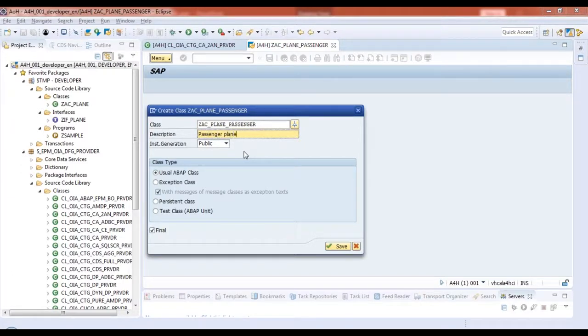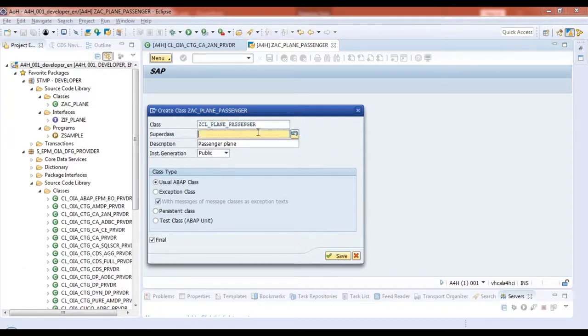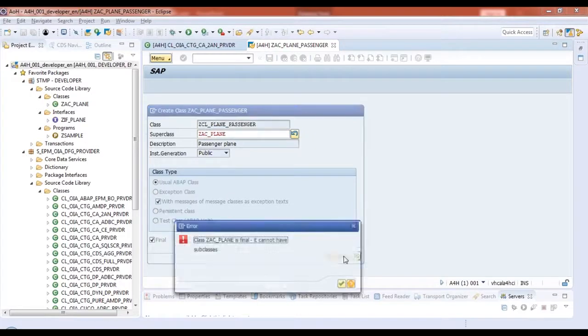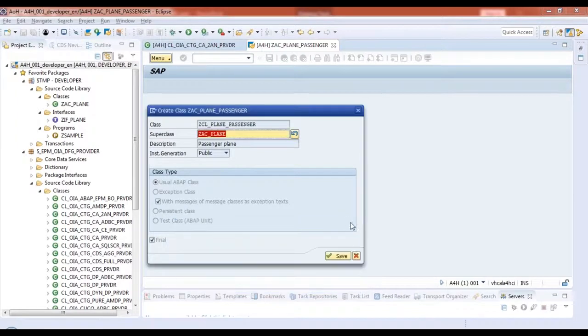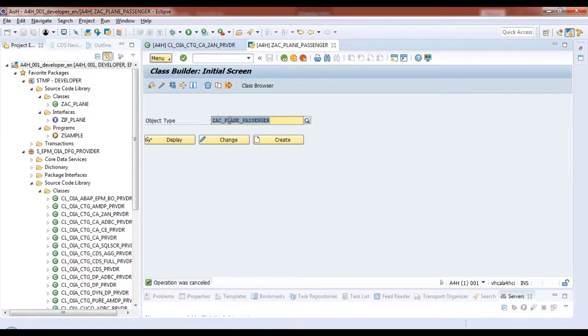Now I find a problem: by mistake I had made my abstract class a final class, which means it cannot be inherited further. So I'll try creating ZCL_PLANE_PASSENGER, click on save, and of course I will give the parent class as my abstract class, which is ZAC_PLANE. That's the parent class I want. Click on save, and you see you're getting an error saying that my parent class abstract plane is final. So I've got to go back and uncheck that final attribute for my abstract class plane.